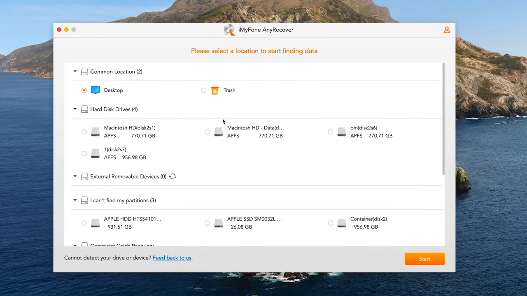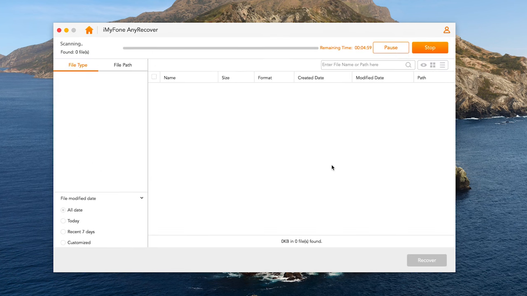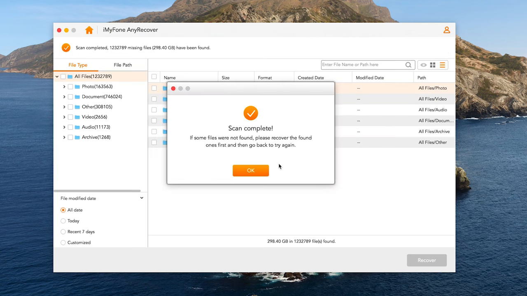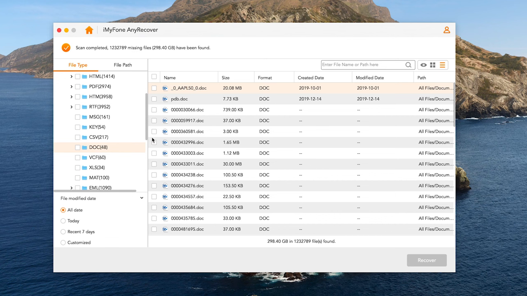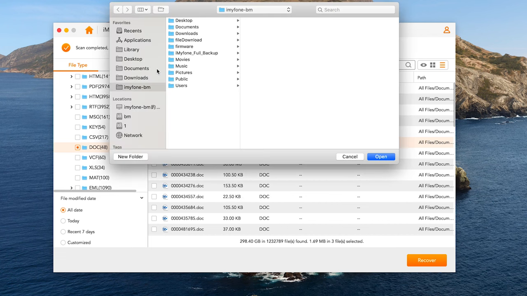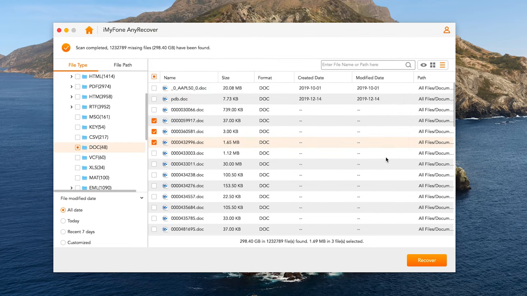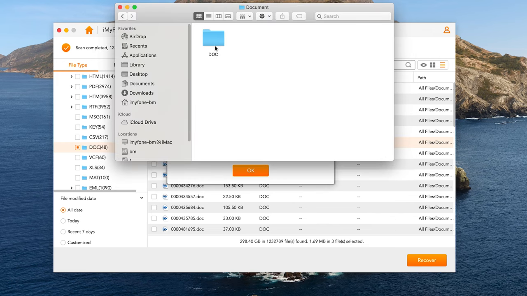Launch AnyRecover for Mac, then select the location where your important Word documents were lost. Click on Start. It'll do an all-around scan on the selected drive. Just wait for a while. After scanning is completed, you can search for the Word files easily by file type. Then select the files you need and click on the Recover button. Save them to your desired location. Now your permanently deleted Word documents are back.